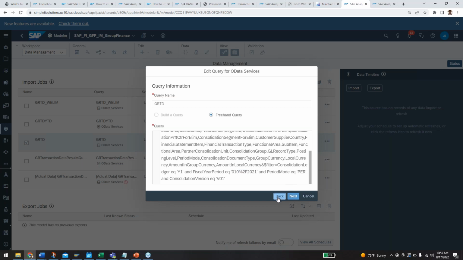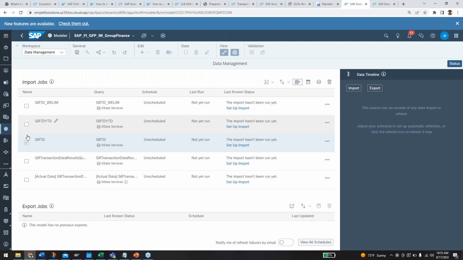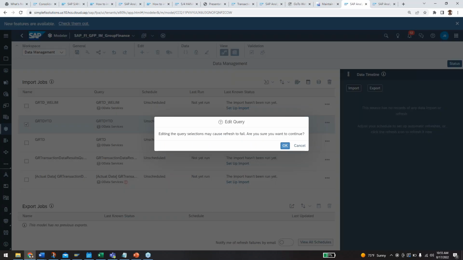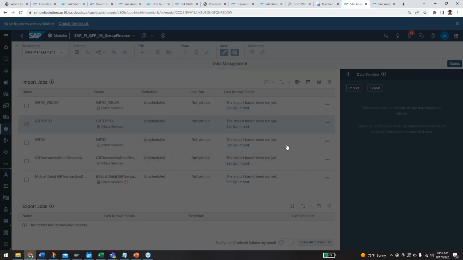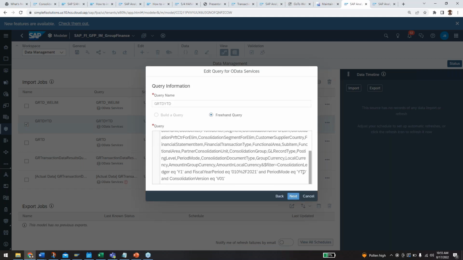for that period. So if I were to go back and look, this is an example of if I wanted year to date, I would have the same query, but I would just change that periodic mode to year to date. Okay. Everything else is the same.